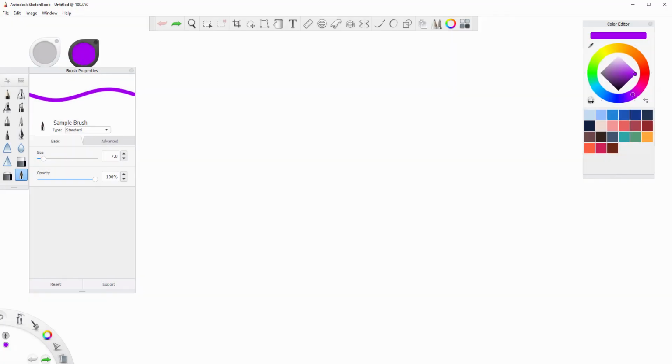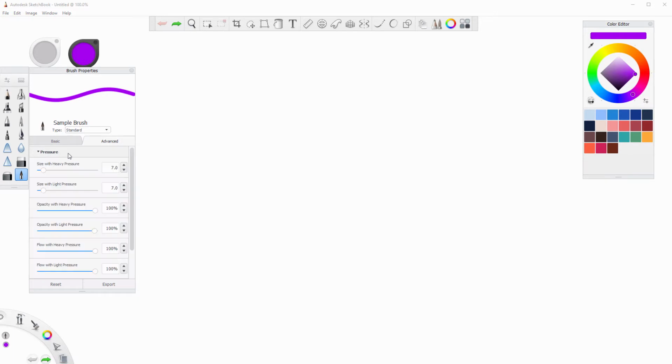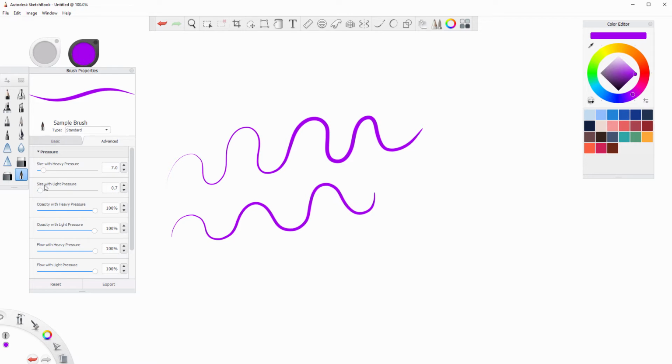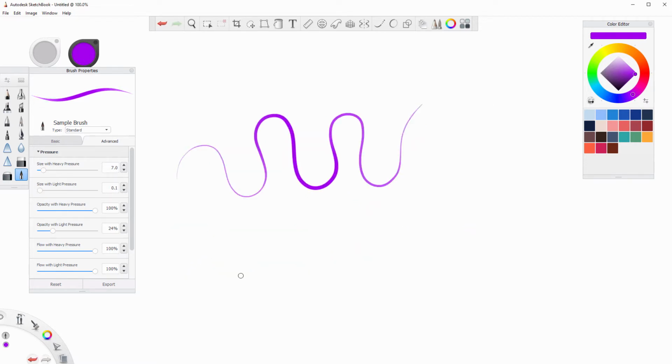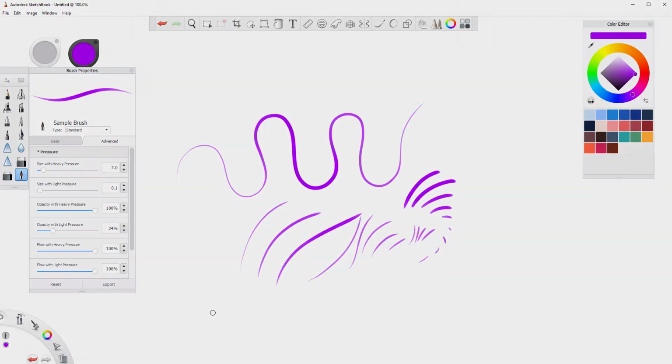If you have a pressure-sensitive tablet, both of these properties will react to the pressure of the pen, that is, how strongly you push the pen to the tablet. So the stronger you push, the thicker or more opaque the line, or both, depending on the settings of your brush. This is something you can't do with a mouse, and it makes a world of difference.